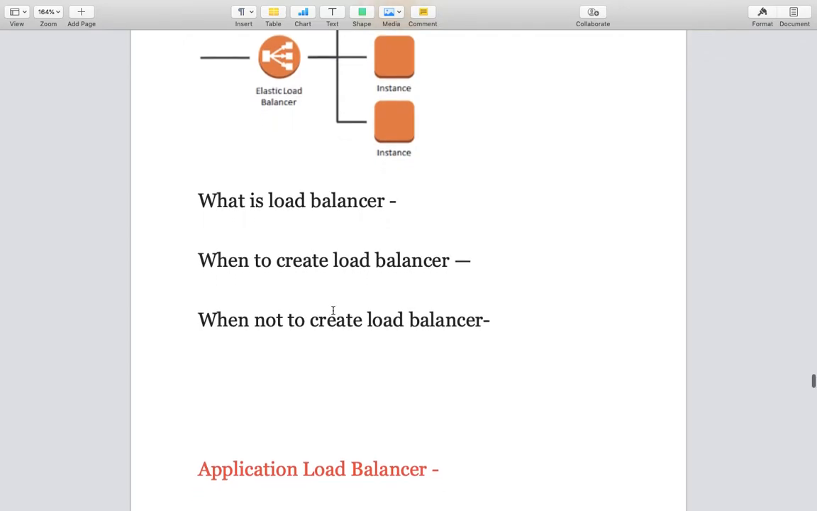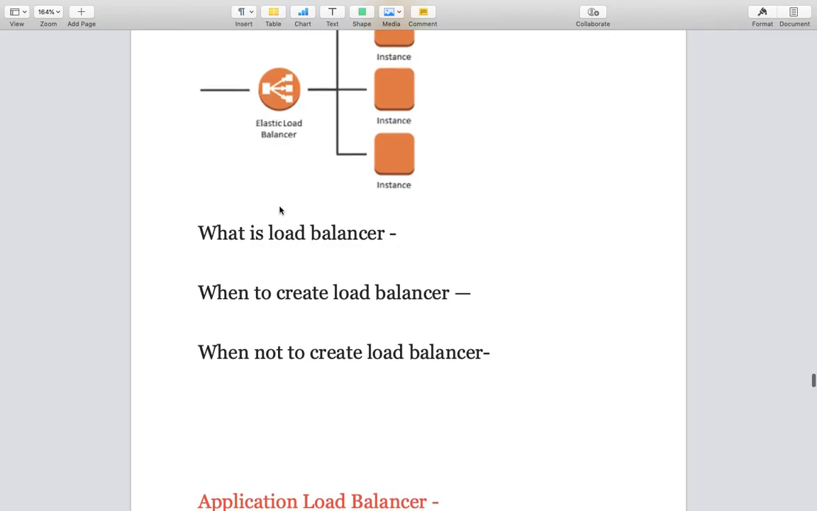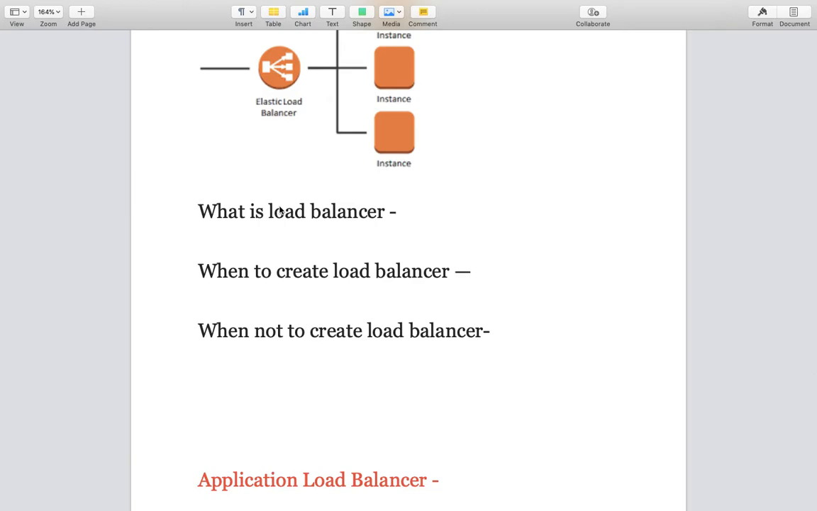And when not to create the load balancer? One thing you should know is that when you create a load balancer in AWS, you will be charged. So let's say you are in the testing phase or the development phase. In this case, you don't need to create the load balancer, because in the development phase only developers are working. The developers can easily check their code and application at the instance level. So in this case, there's no need to create any load balancer, and you will not be charged for it.